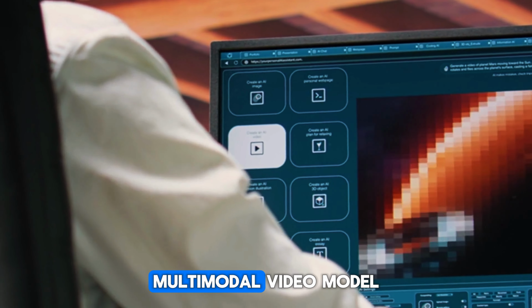Here's the thing with most AI video tools. They force you into specific workflows. Want to generate from scratch? That's one mode. Need to edit existing footage? You're switching tools. Want to modify styles or add objects? That's yet another separate process. It's fragmented and honestly kills your creative momentum.